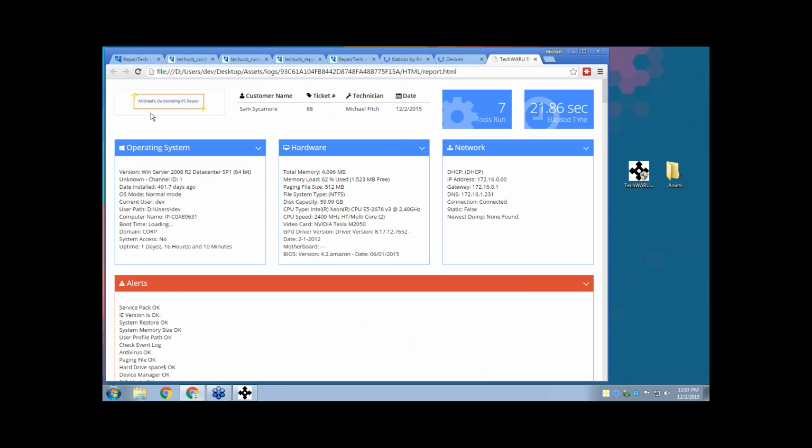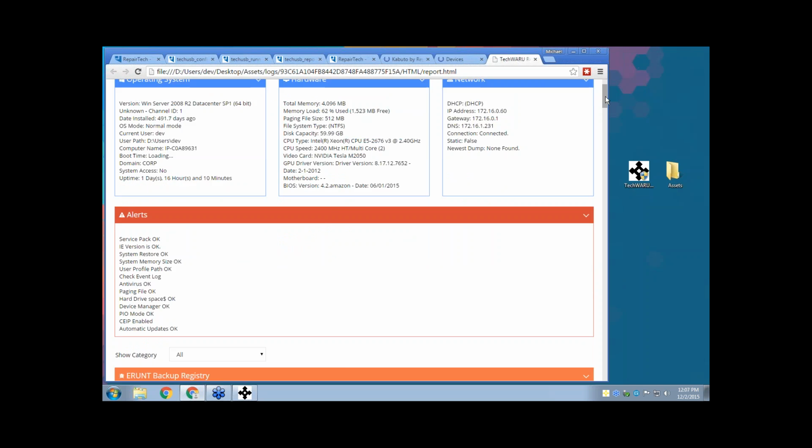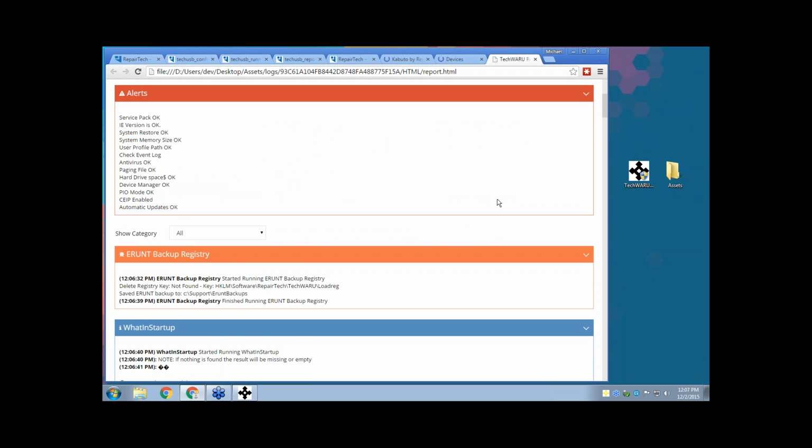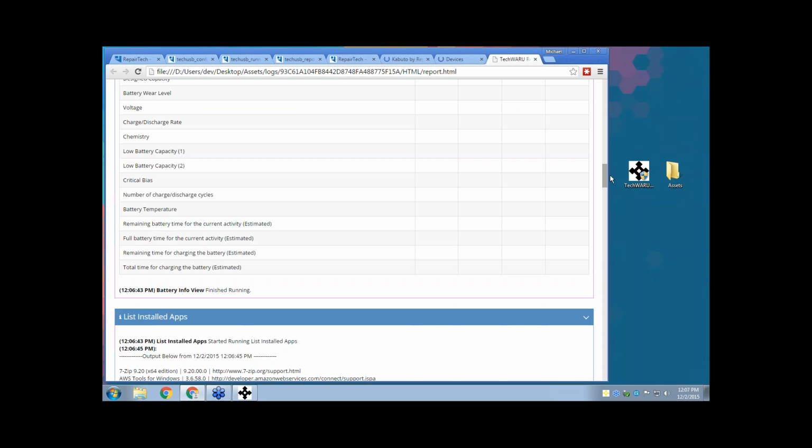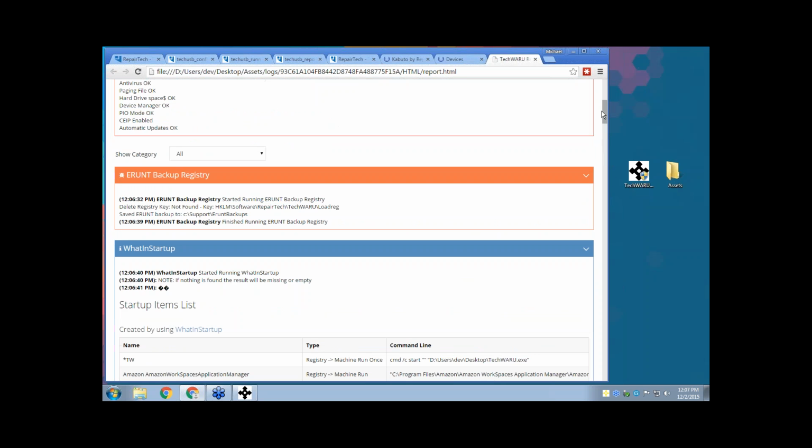So at the top left, we have my custom branding, my little logo, the customer name and ticket number. That's what I put in at the beginning. Technician name, the date, tools run, time it took, some basic information about the computer, some alerts. And what we have next here is a comprehensive list of each of the tools that were run. So I'll just go ahead and go through these really quick.